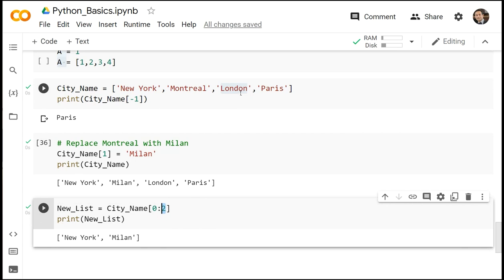So if you want London, you need to add one number to this. You can say 3. So it starts with 0, 1, 2, and it ends with 3, but it does not consider the last value in your range. It does not consider 3. So if I want London, I need 0 to 3. If I run this again, you can see that I have London right now. So this was how we can filter out the different elements from our list.